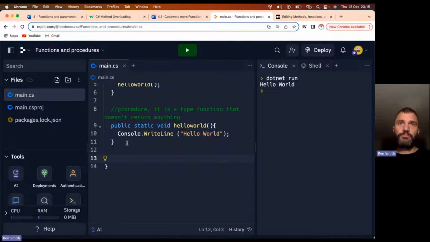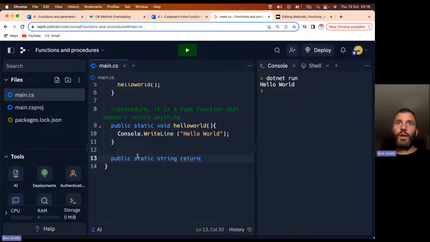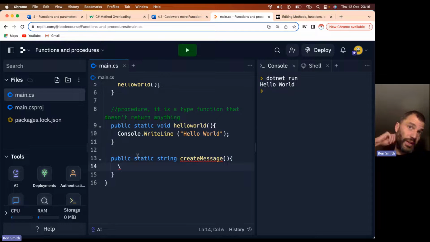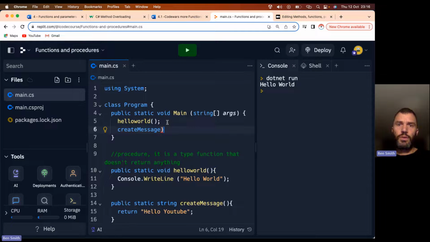If we want to return something from a function, say we want to return a message, we need to change this void thing to be a type. So we're going to say public static string, because we want it to return a string, and call it CreateMessage. This isn't a particularly useful function, but it's going to return something. It's going to return a message, hello YouTube. Right, and now in our main function here, we're going to call CreateMessage. And what it's going to do now is go to this function first, print that out. Then it's going to go to here, and then all this function is going to do is return a string. So it's not very useful.